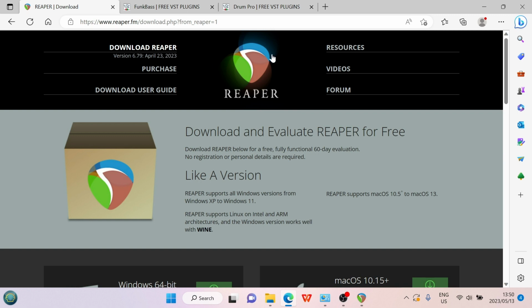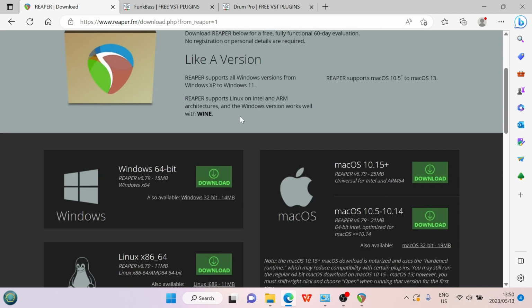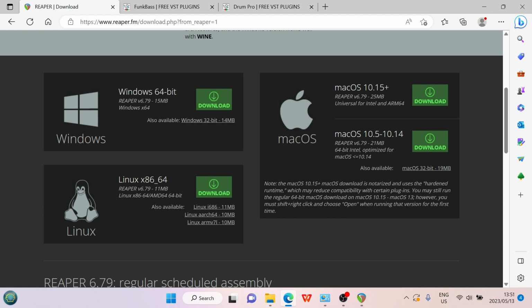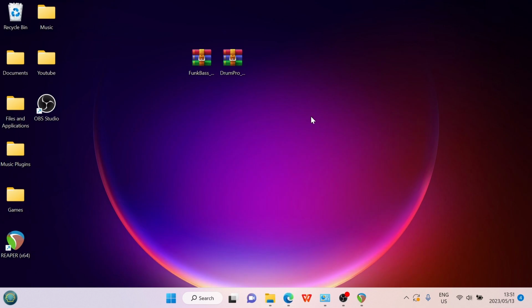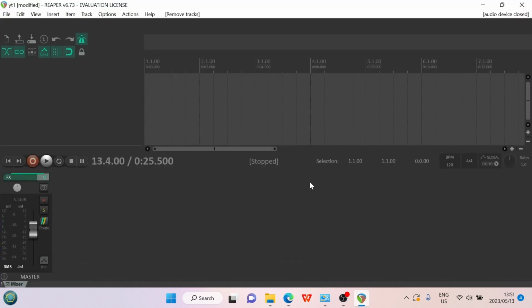Once you're at the Reaper download page, what you're going to do is just scroll down to this section here, where you will download Reaper depending on which system you are running. So I'm on PC, so I would download this one here, which I have done already. And once you've downloaded it, you can just install it. It is very easy and straightforward to do. But for the sake of time, I'm not going to show you how to install it, but you shouldn't have any problems there.